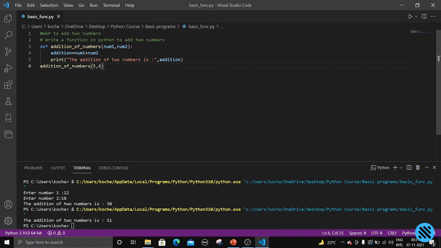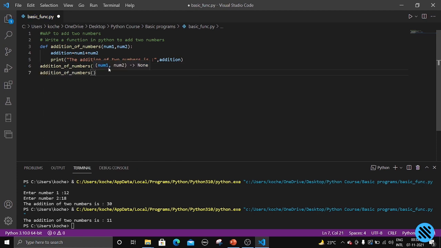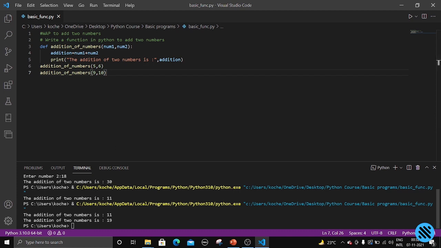And now let me show you the exact use of function. We can use the same code multiple times. Just write 9 comma 10 here and run it. The addition of two numbers is 11. The addition of two numbers is 19. What is 9 plus 10? 19, right? So I hope you guys got it.